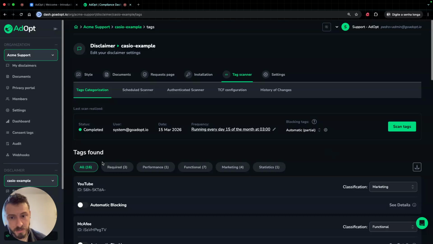Okay, so in AdOpt, you can identify the tags running on your website and organize them into correct categories. This is what will keep your banner clear, structured, and aligned with a stronger privacy standard.